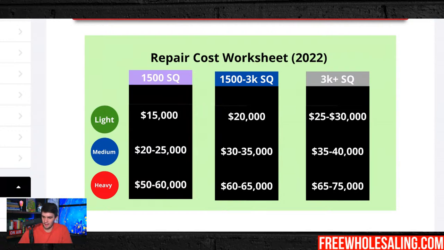It's not that complicated. Based on the square foot of the house, you decide if it needs light, medium, or heavy repairs. It takes you maybe 15, 20, 30 seconds to figure that out. You'll know heavy, heavy. Medium is where most properties are at if it's ugly. And light is not that bad, but it still needs something, right? And so more or less, this is what our formula is going to be from there. Go to freewholesaling.com. Just want everybody to know that. That's how we figure it out.